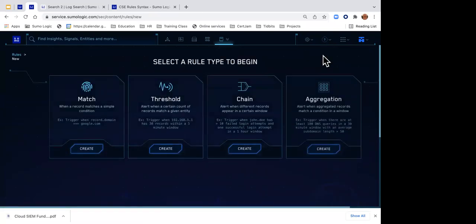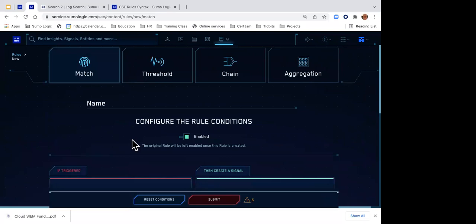So when I click create here, it asks us what kind of rule do we want to create? And in the lab, they want us to go ahead and create a simple match rule. Now we do match rules in this class. We do threshold and chain rules in the admin class, just so you know. But I'm going to grab a match rule.